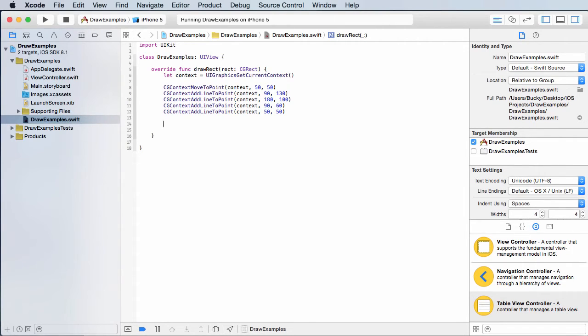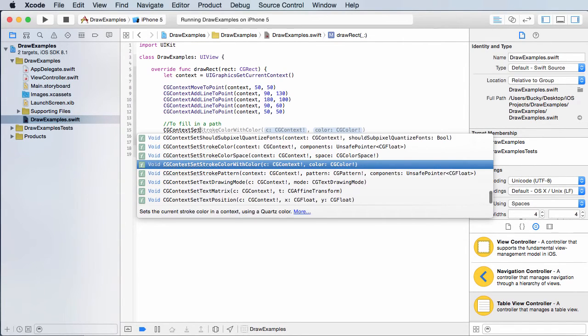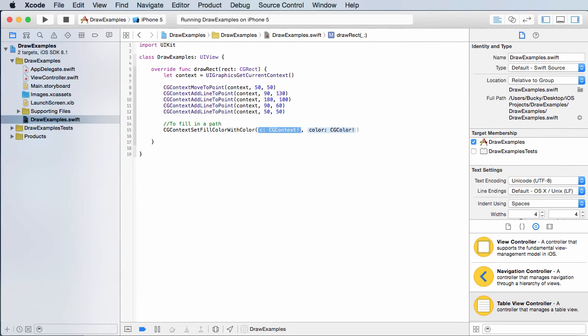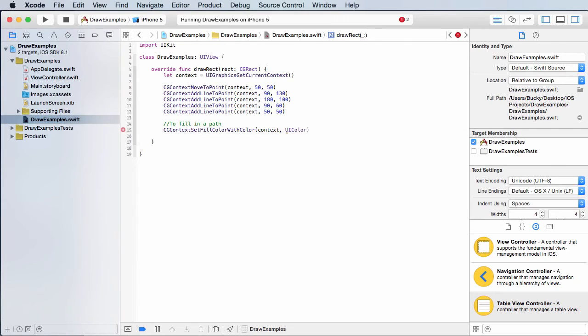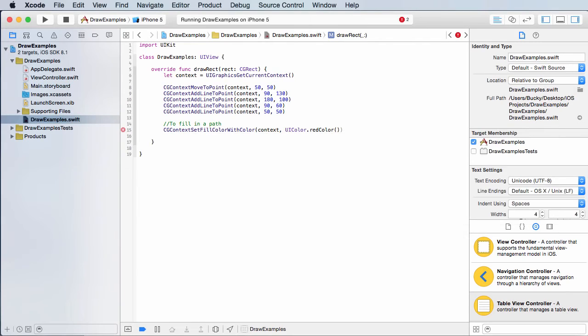So now let me go ahead and show you guys how to fill in this path. First, create a path that you can fill in. Simple enough. Now if you call the method CGContextSetFillColorWithColor, the first thing is, okay, what are you trying to fill in? What's that context? And what color do you want to use? So I'm just going to use UIColor, what did we use before? Red, or we used purple. Let's use red for this one. So we're going to fill it in with red.